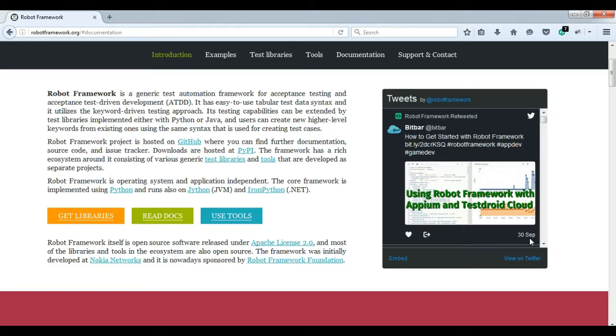And that's the reason I feel many companies these days are looking for people who are experts in Robot Framework.